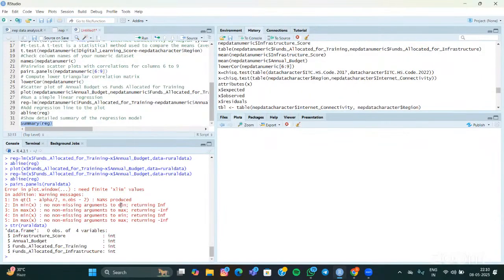Yes sir, it's there. Then it will be pairs.panel. Can you rewrite it? Can you repeat once more? pairs.panel, bracket, rural data. Yes sir. Press enter.